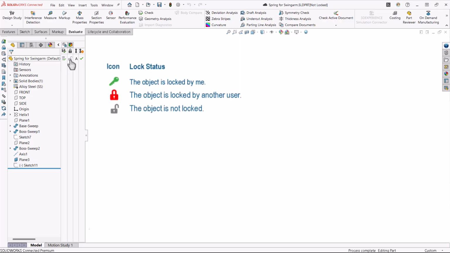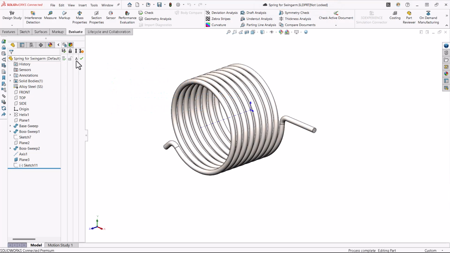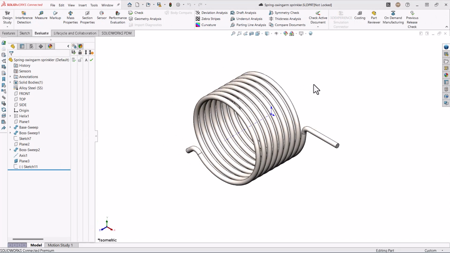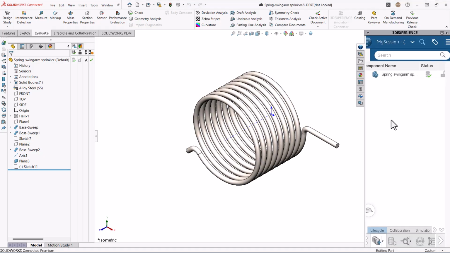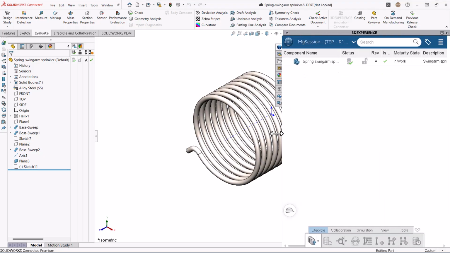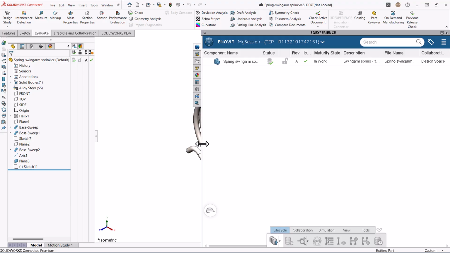The lock column shows if a part is locked for edit. Similar to document checkout, this prevents anyone else from editing a part while you have it locked. Just click the lock icon. The revision column displays which revision you're working on, and the green check shows that you have the latest revision. To see more metadata governing your cloud CAD files, open the MySession panel in the Task Pane.